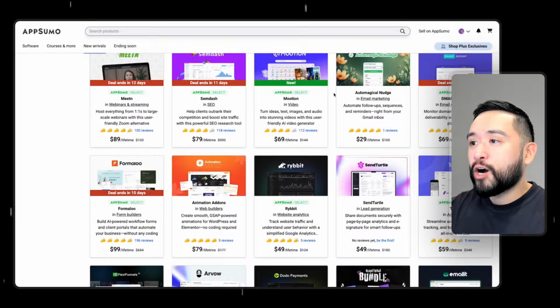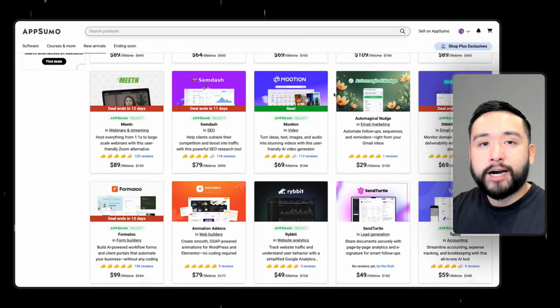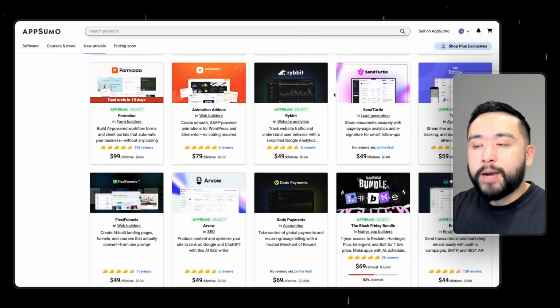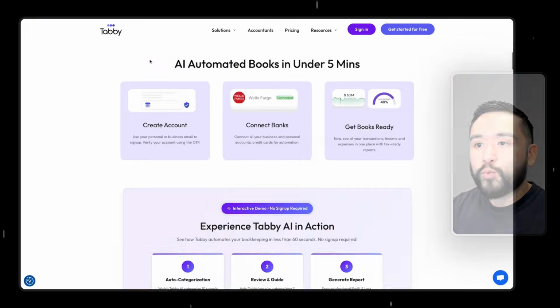Okay, so before the week ends, I wanted to quickly let you know all the deals that dropped on AppSumo this week, because on Monday there was a pretty big drop. So let's start with Tabby.